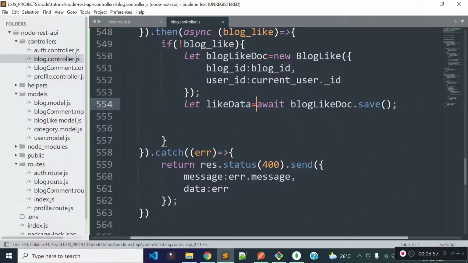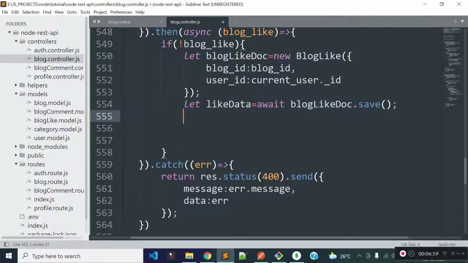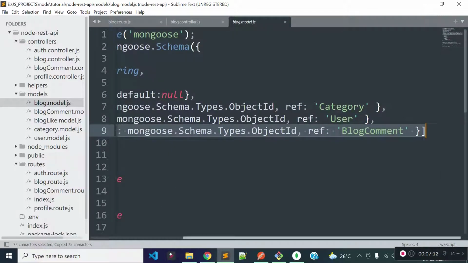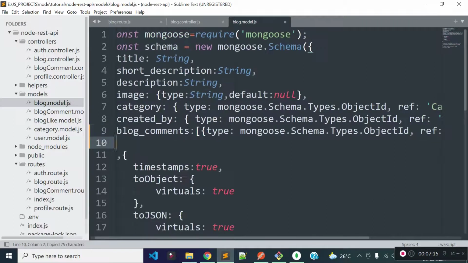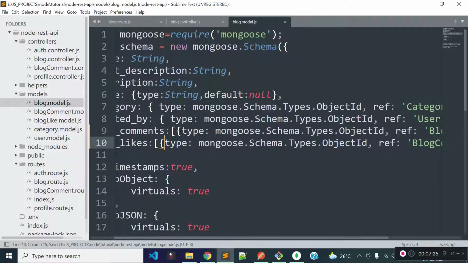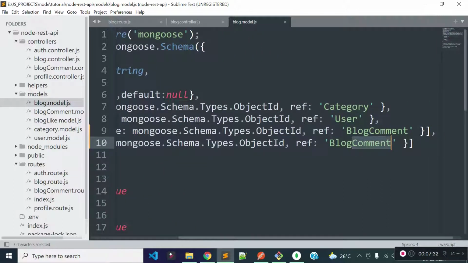And after storing the like data to our blog-like collection, I'm gonna update our blog object. So let's open our blog model. Similarly, what we did for our blog's comments, I'll add a new field inside our blog model, and this time the field name will be blog likes. And this will be an array, and we're going to push like ID, and the type of our like ID will be Mongo schema types object ID, and this will be the reference to the underscore ID field of our blog like model.